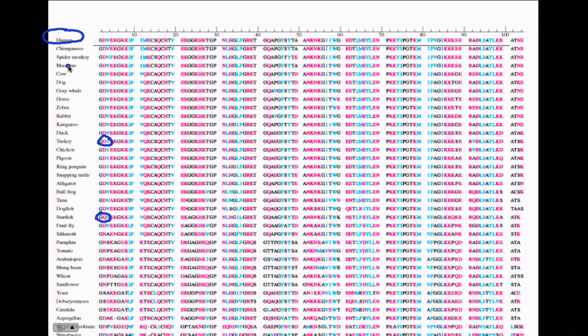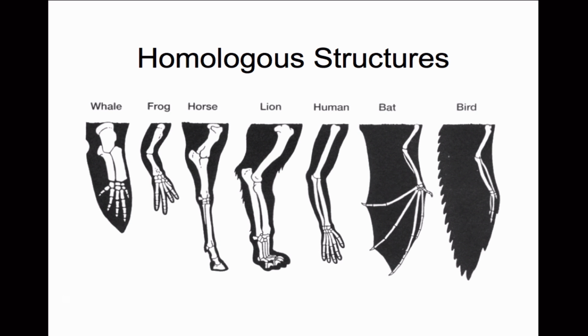This chart is fairly in order and pretty much what we would expect, that we have more genetics in common with a chimpanzee than we do with a yeast cell. And you'll do a little more work with molecular evidence later.